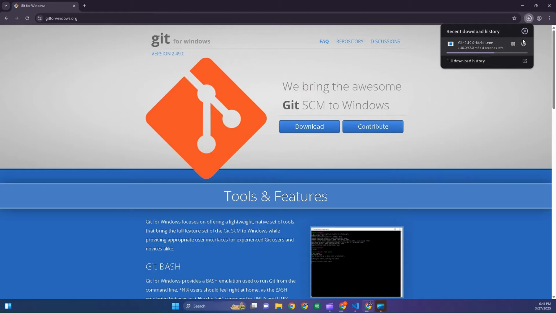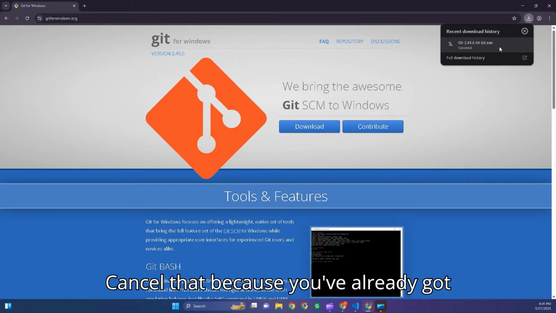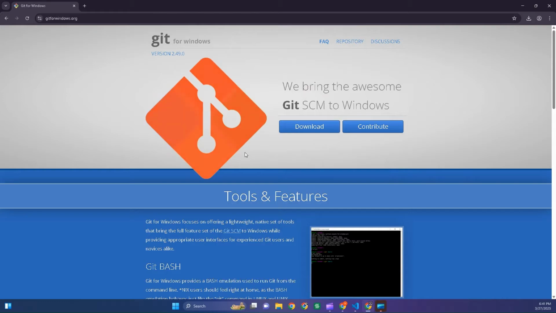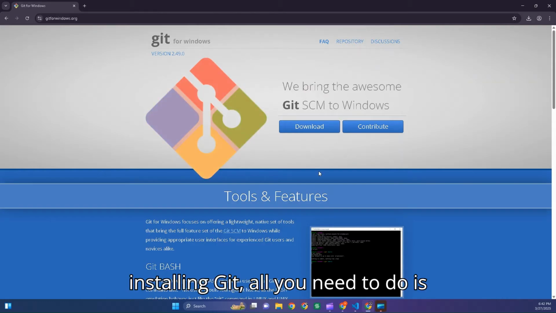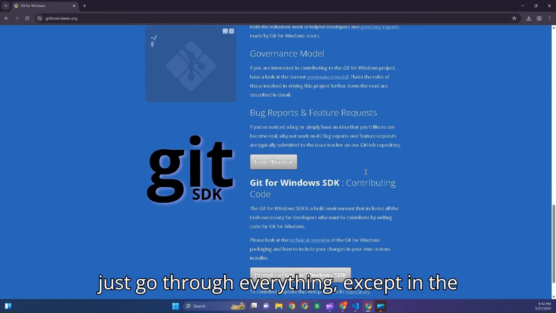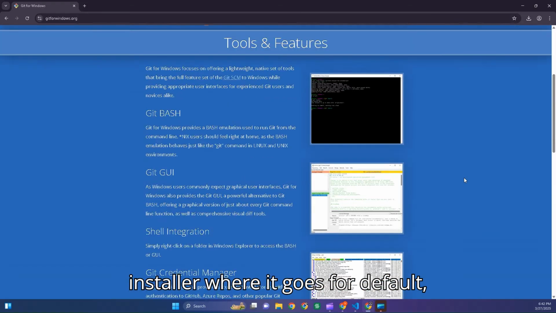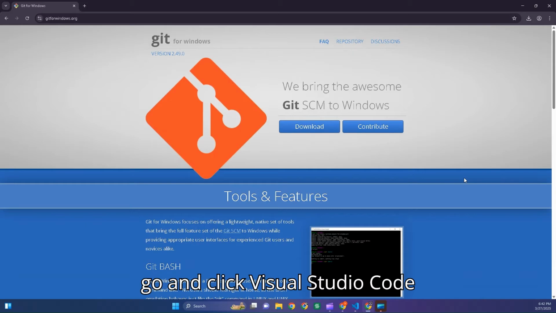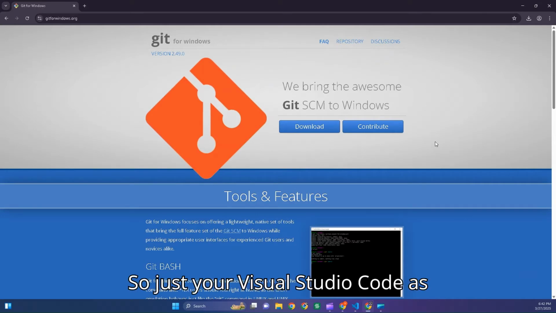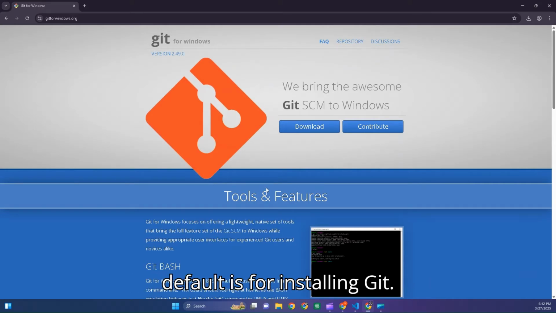I'm gonna cancel that because we've already got Git installed. So installing Git, all you need to do is just go through everything except in the installer where it asks for a default editor. Click Visual Studio Code for your default. Okay, so just Visual Studio Code as default for installing Git.